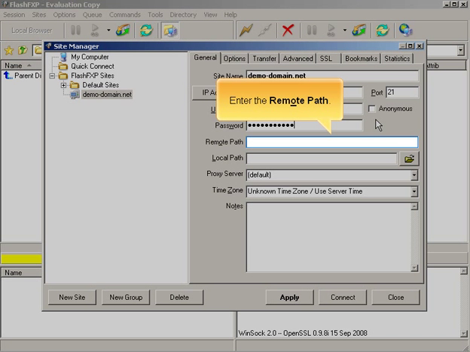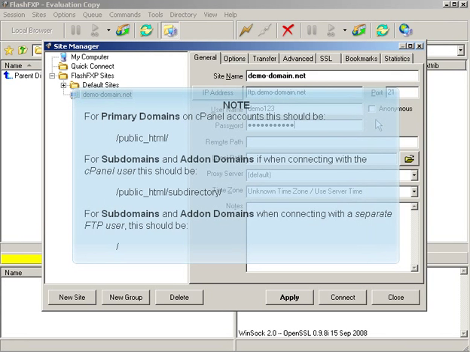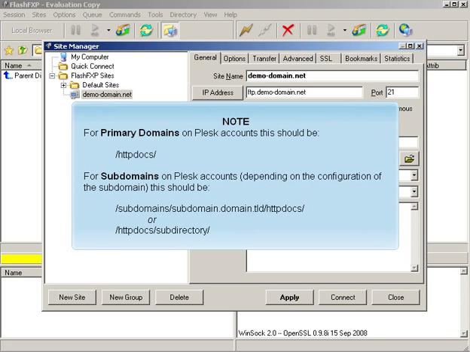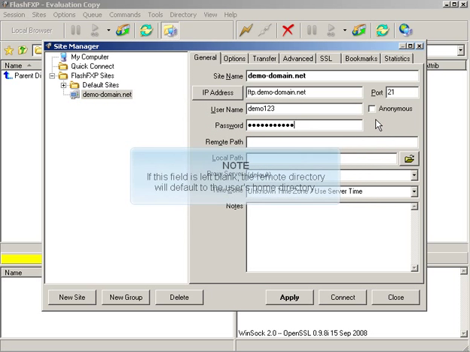Enter the remote path. For primary domains on cPanel accounts, this should be. For subdomains and add-on domains, if connecting with the cPanel user, this should be. For subdomains and add-on domains when connecting with a separate FTP user, this should be. For primary domains on Plesk accounts, this should be. For subdomains on Plesk accounts, depending on the configuration of the subdomain, this should be. If this field is left blank, the remote directory will default to the user's home directory.